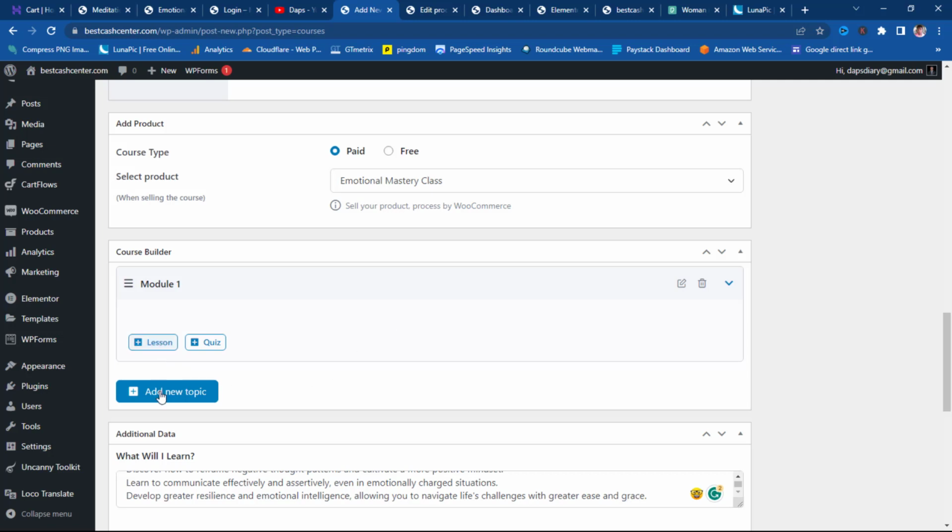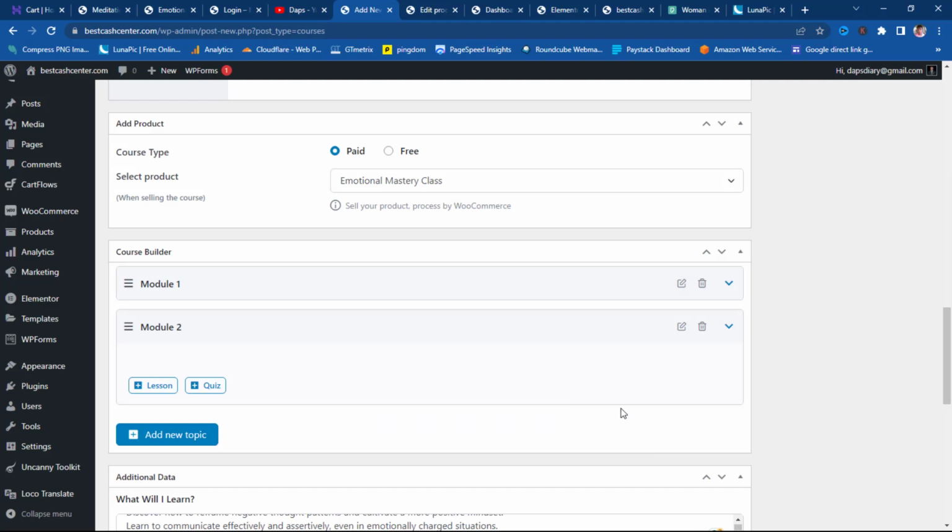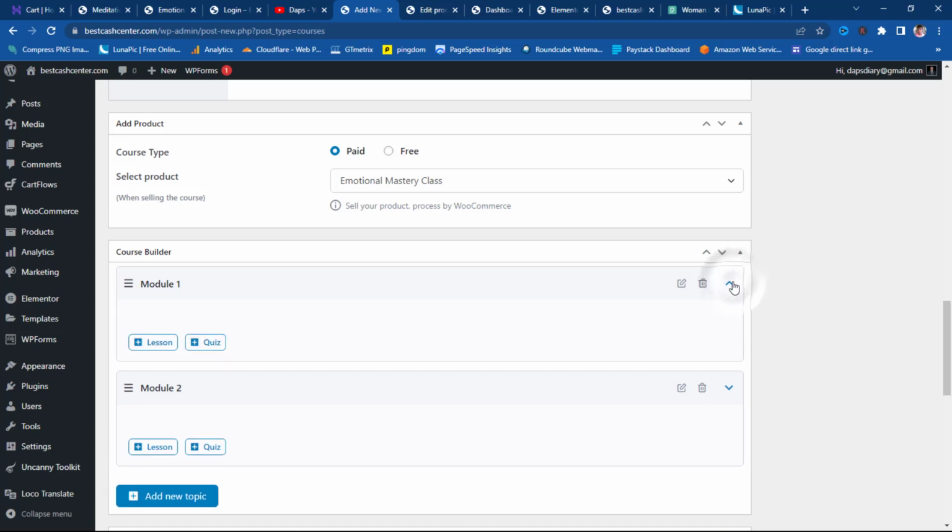And then I can add another one. So you can say at the end of this module, students should have been able to master this, and that. That's really up to you. Okay, so now we have module 1, module 2, which we're going to use for demonstration purpose. So now I can open this up. I can begin to add lessons and quizzes into my module.